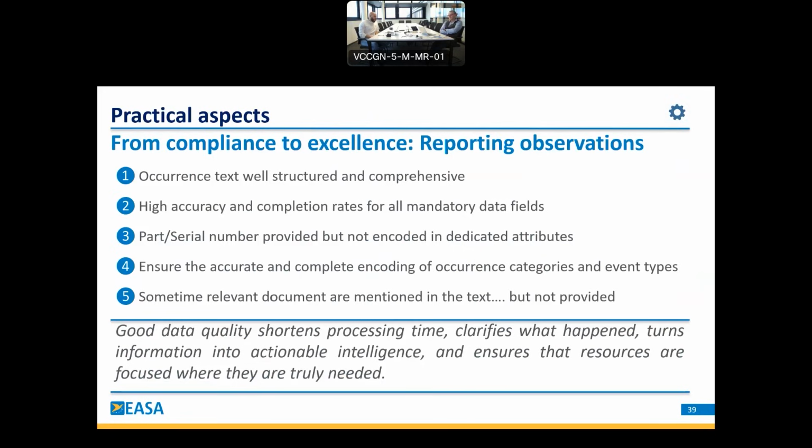Then ensure accurate and complete encoding of the occurrence category and event type. This was exactly why we went into details on the category and how we are using event type. Here we see room for improvement. And then sometimes we have identified that some relevant documents are mentioned in the text but are not provided. I say sometimes because this is not regular, but we have identified some cases.